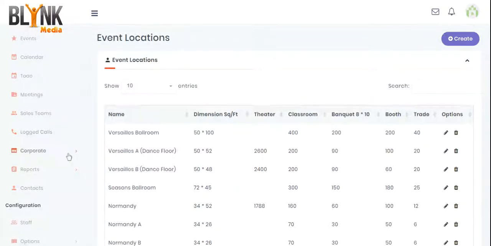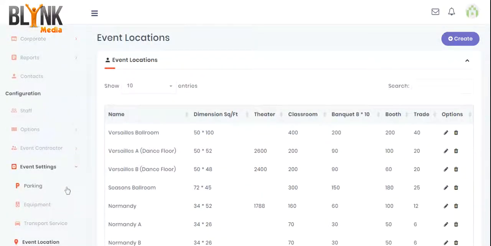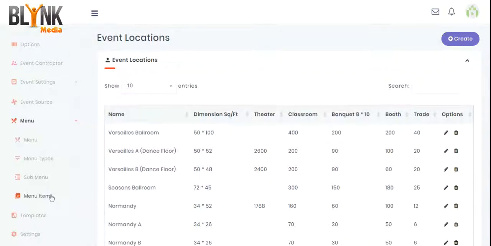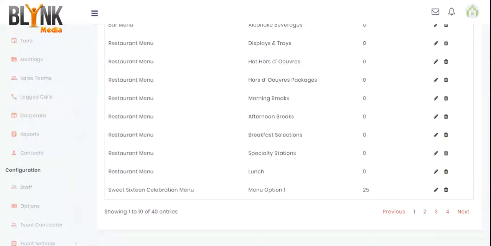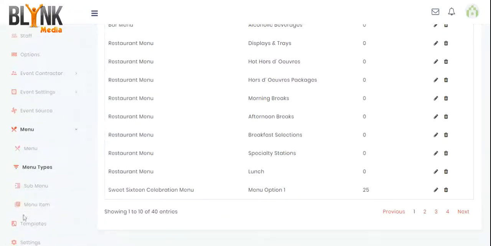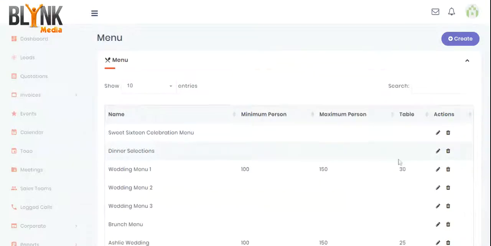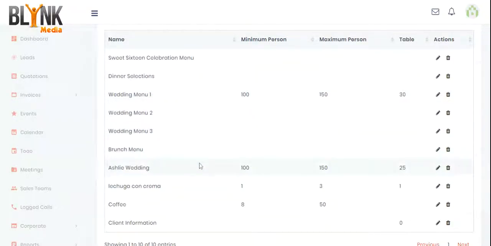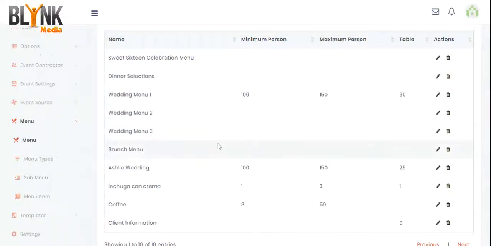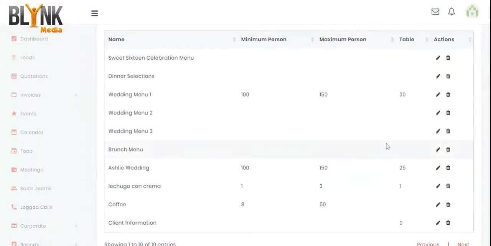Once that's done, then the important part comes with the menu. You can create the menu types, and then you can add the menu items to it. These are the different types of menu, and then you can also create the actual menu with all the items in it. You can predefine a wedding menu or conference meeting menu, brunch menu, and so on. There's a lot of flexibility here as well. You can create menu, sub menu, and so on. Once it is ready, now you're ready to start taking the booking.